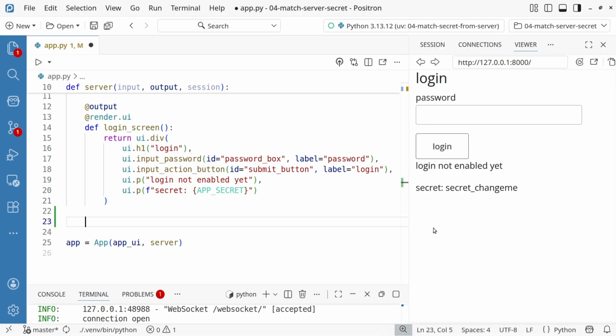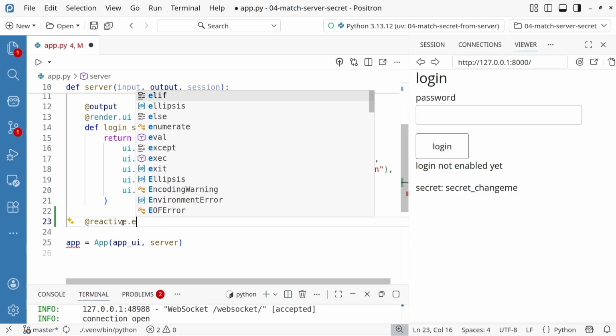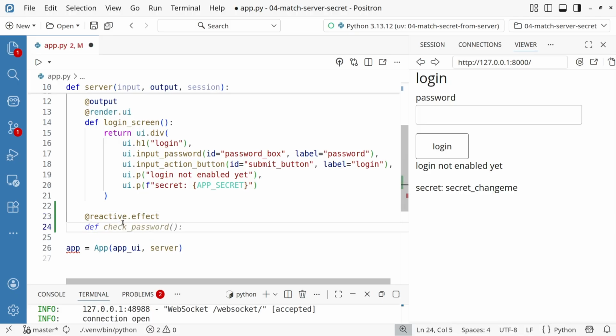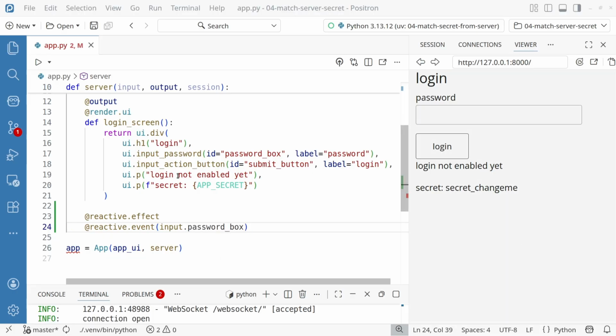But we're going to create a new function, but the function has some decorators. So one of which will be reactive.effect, and another one will be reactive.event, and it will be the input. I call it the submit button.